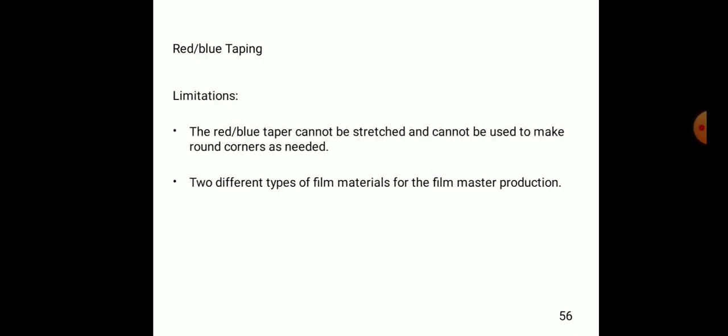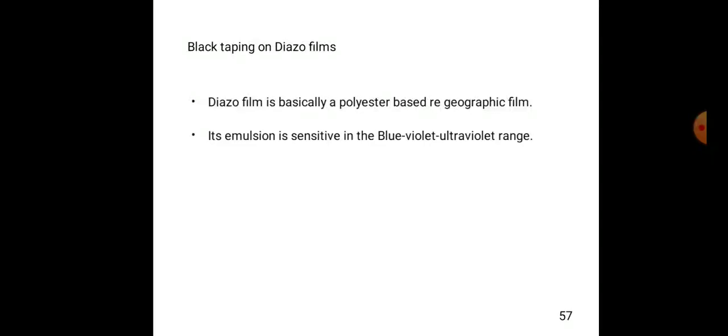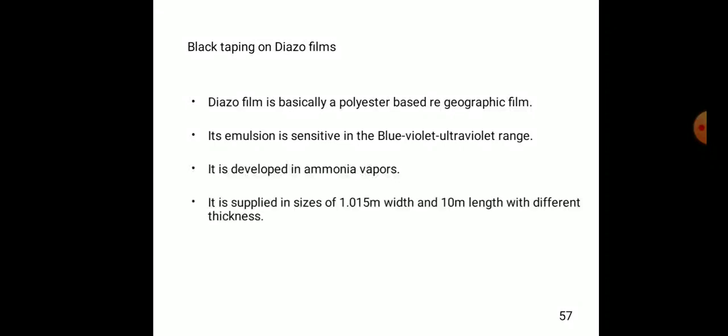Two different types of film materials can be used for the film master productions. It is more expensive compared to the simple taping. Another type of taping is the black taping on Diazo films. Diazo film is basically a polyester based diazographic film. Its emulsion is sensitive in the blue, violet, ultraviolet range. It is developed in ammonia vapor.